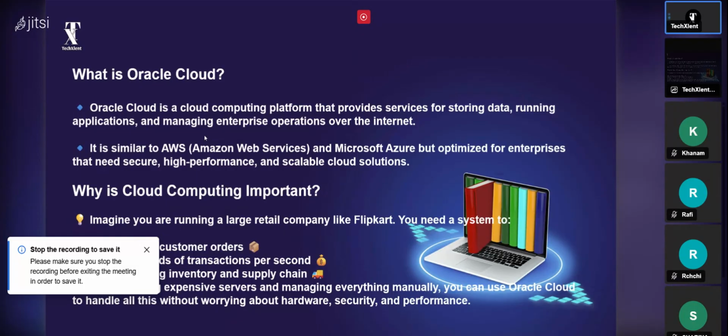Okay, and yeah. Now, what is Oracle Cloud? See, Oracle Cloud is a cloud computing platform. Now we are going to discuss Oracle Cloud.